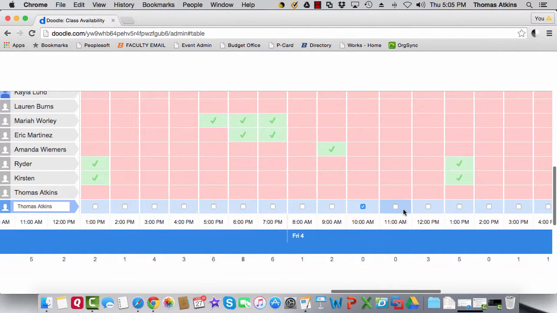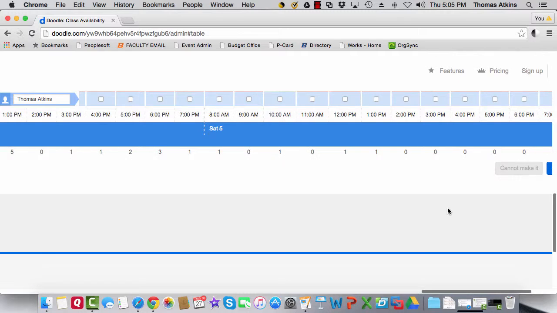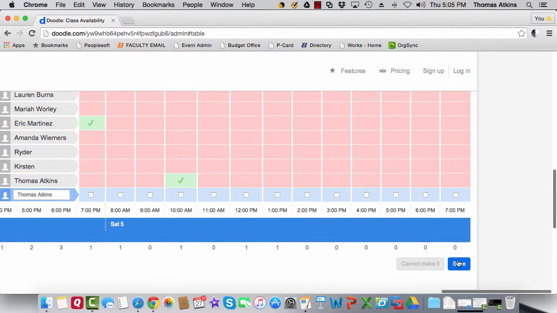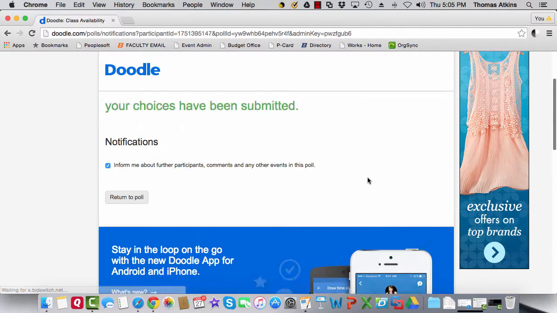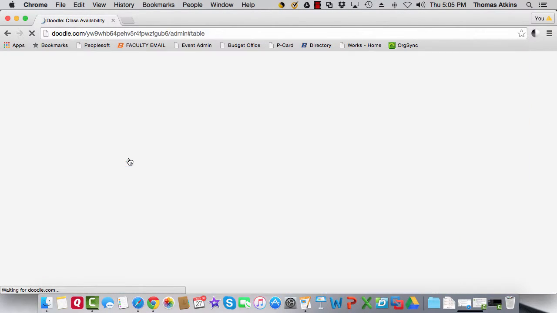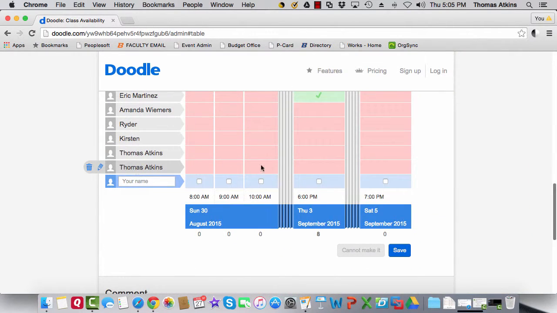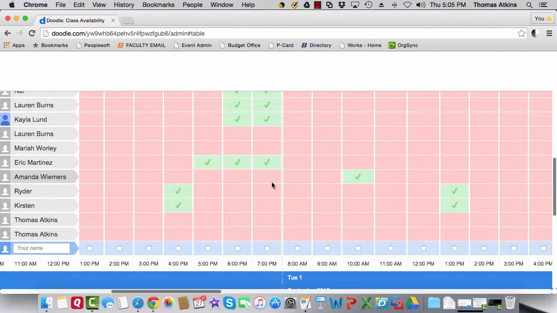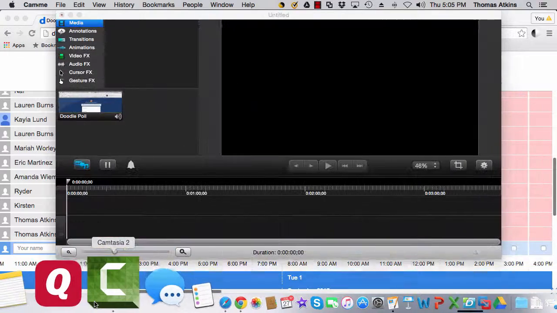So once you're done selecting a few times in which you're available, you can come over here all the way towards the end. As you can see, this is an entire week, and then select the Save button. Once you hit Save, you'll get a confirmation. You can return to the poll and make sure that you see the times that you selected. Okay? And that's Doodle Poll for you. I hope it helps us figure out the logistics of putting teams together.